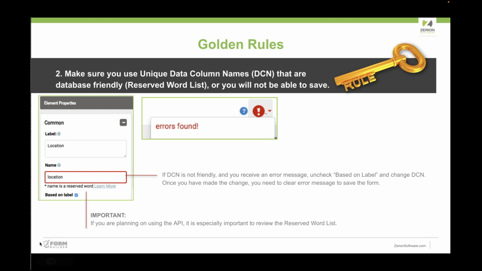Number 2, as far as our second golden rule, is make sure you use unique data column names that are database friendly. So these are words that are not on our reserved word list. If you try to use a word that is on our reserved word list, you will not be able to save your form. You'll receive this error message, and then you'll have to change the name, which is really easy to do. We do give you information about the error as you're building out your form, so it shouldn't be too difficult to change. But we always mention this because it is something that does come up.